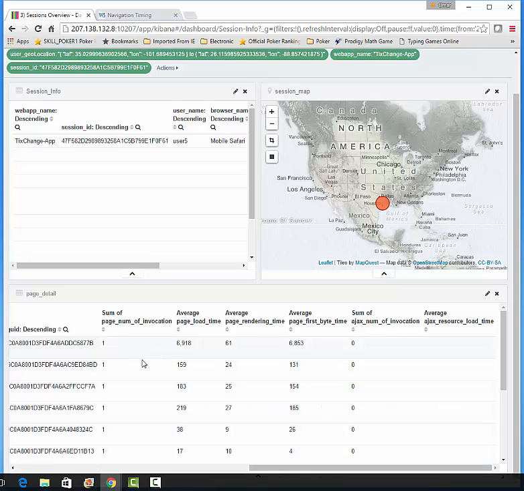So for instance, in this particular case, we can see that this is a 6.9 seconds page load time, very high. And we can see that the rendering time is 61 milliseconds. So it definitely wasn't because of the browser rendering that it took so long. If I look at the first byte, which represents how long the server took to actually respond to my request, it is 6.8 seconds. So I can see that the reason why this page took a long time to load is because of the server itself.